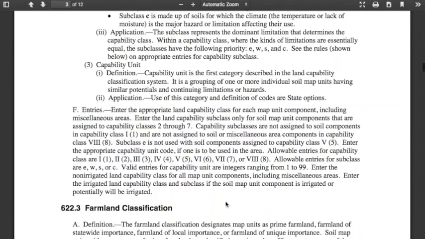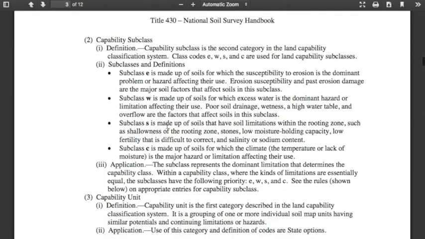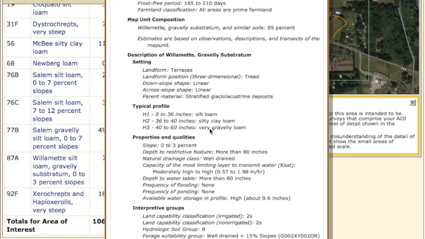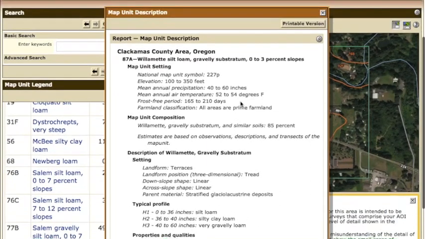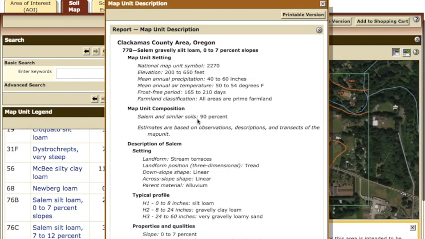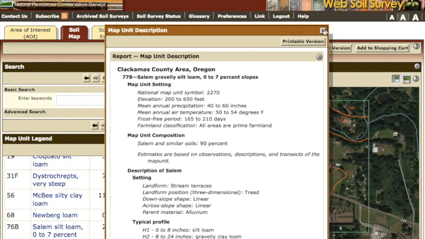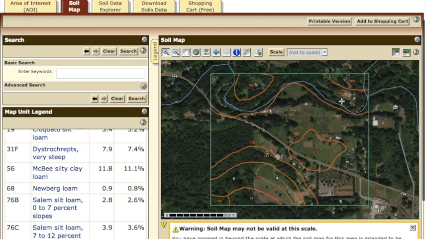I think I missed it. Go back. Right there. So subclass S means it has limited rooting zone before you can't grow into it, which in my situation turns out to be not that accurate, but the interpretive group is correct. You definitely can farm there. So that's about the level of detail you can pull out of one of these. It's prime. Both of those soil classes are prime farmland, and the profiles are slightly off, but the interpretive group is about right, with the subclass being incorrect because the profiles are not correct.